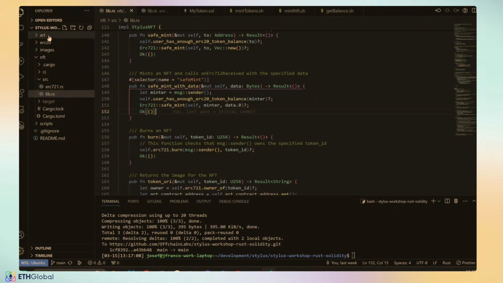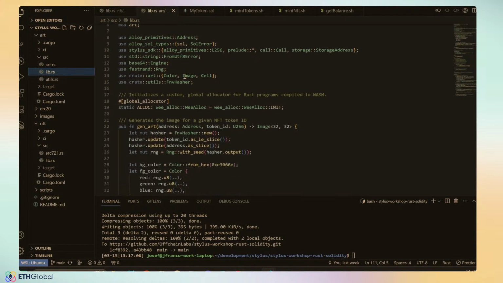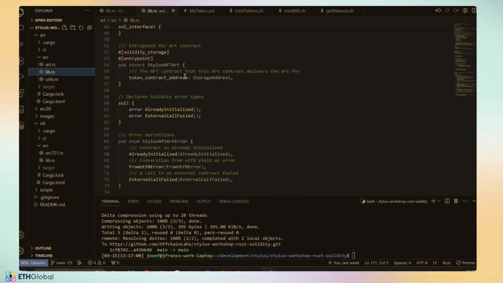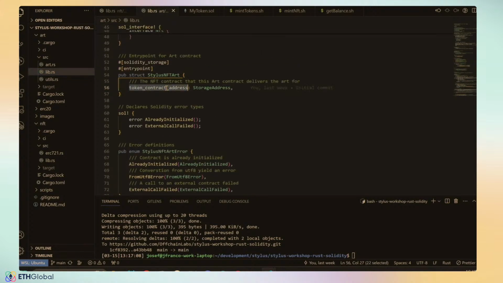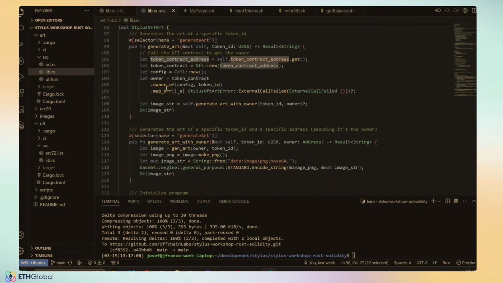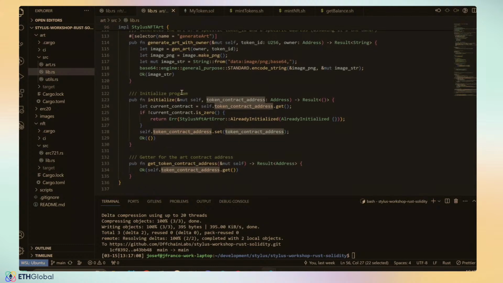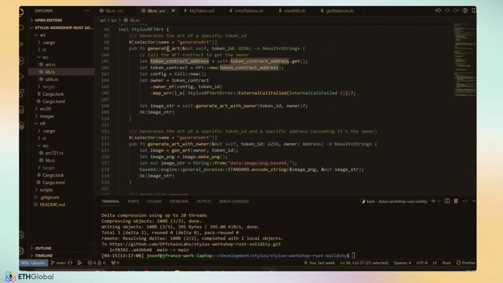Okay. Now the art contract is also a Stylus project. And this one is a bit simpler. It only stores the token contract address because we will need it for one thing that we're going to see later, and then it has the generate art function, which is going to generate the art based on a token ID and the owner. It's going to generate the same image, but the colors are going to change based on the token ID and the owner of that NFT, and then the initialize function and the getter of the storage variable. Now, notice here that we have a function called generate art and a function called generate art with owner.